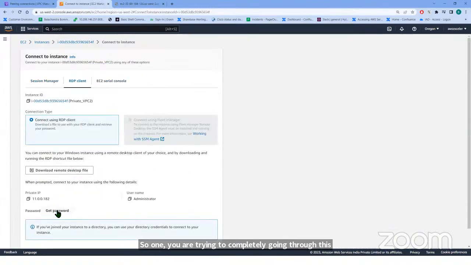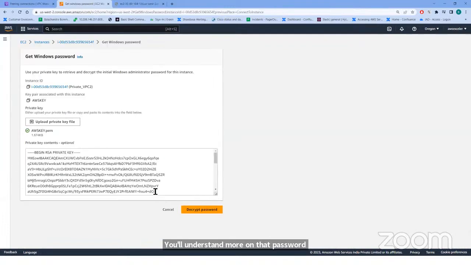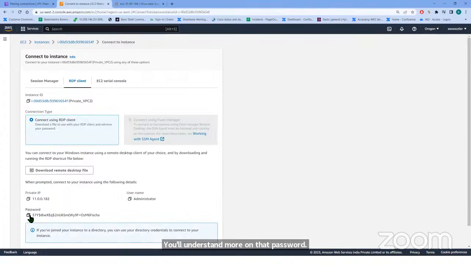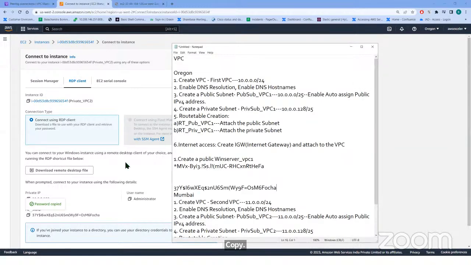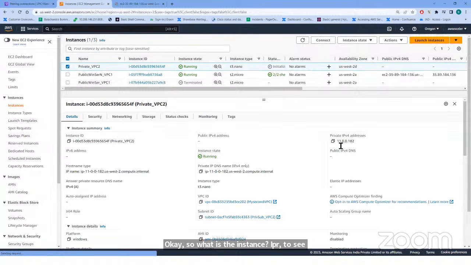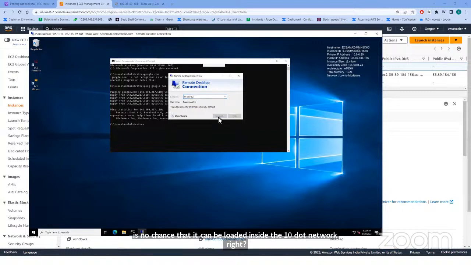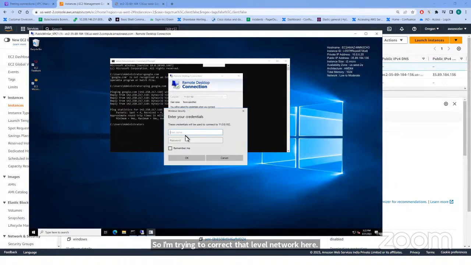Connect, RDP client, get password, decrypt password, copy. Okay. So what is the instance IP address here? The private IP address, you can see, is in the 11 network. That means the 11 network is a different network. There is no chance that it can be loaded inside the 10 dot network, right? So I'm trying to connect to that 11 network here. Connect. See, now you are able to connect successfully.